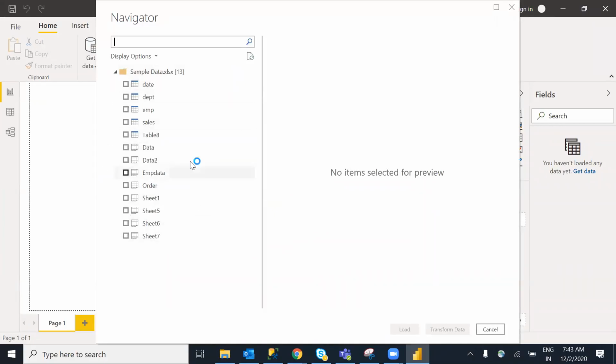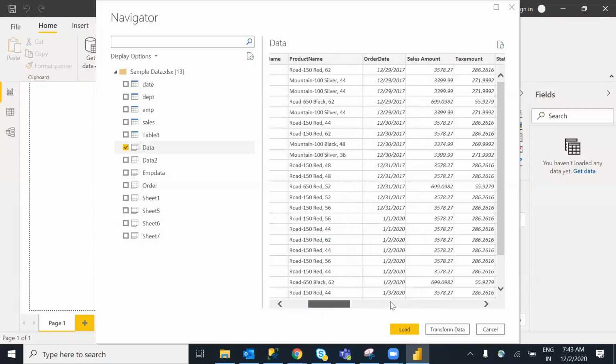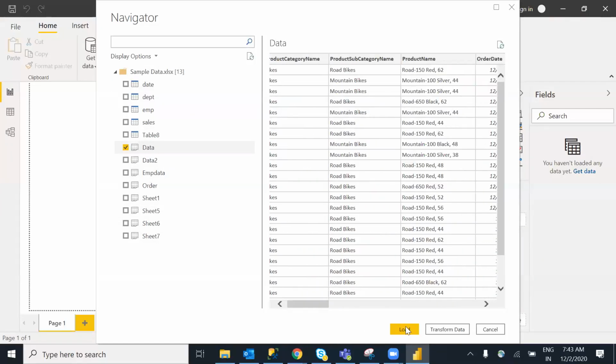Our data is in a data sheet. I have multiple sheets, and each and every sheet will be taken as one table. The sheet name will come as your table name over here. I have Sheet1, Sheet2, Date, Order1, like this, multiple sheets. My sheet name is Data, so it will act as one table over here. So I have the same data. Let me load the data over here.